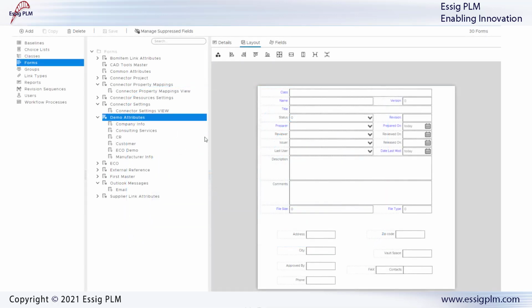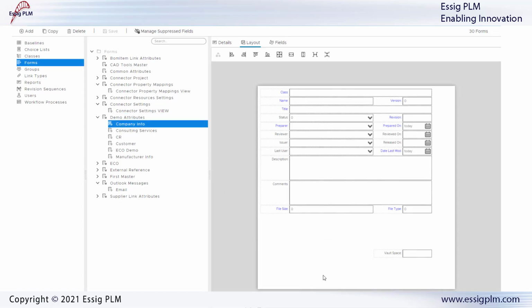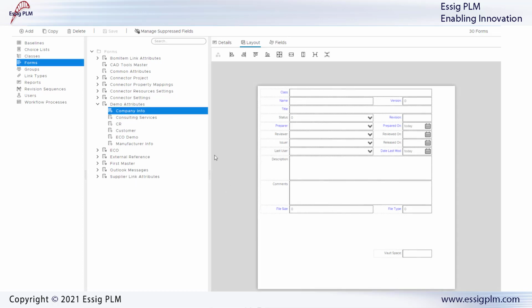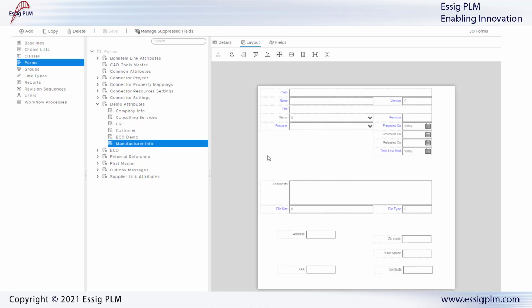Notice that the demo attributes master form contains a large number of fields. Only a subset of these attributes might be required to completely describe a company. For this reason, the derived form called company info has been built and uses only a subset of all the fields defined in the master form. As a comparison, another derived form of the same master form, namely manufacturer info, has another subset of fields. Some of them are common to the company info form, while others are different.